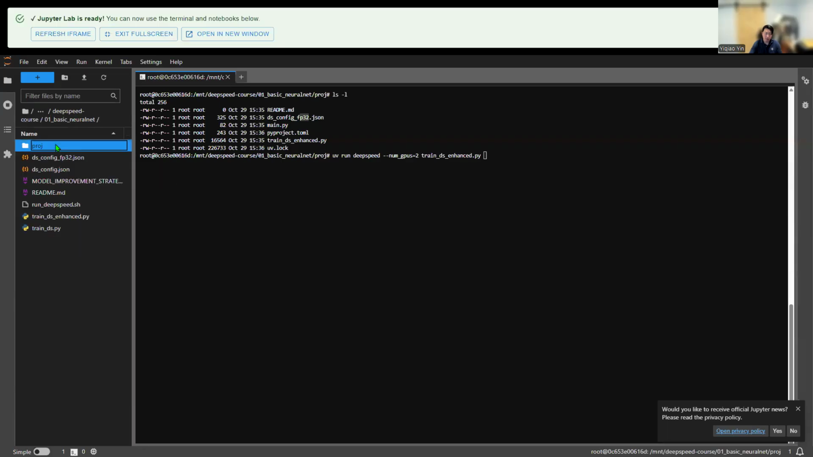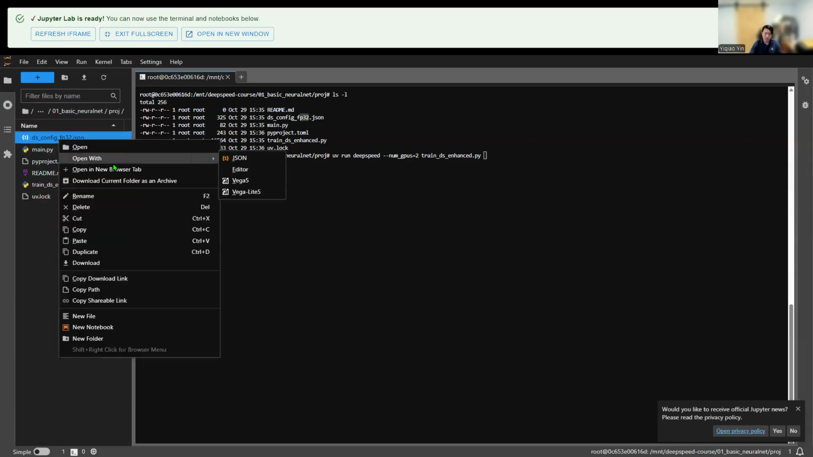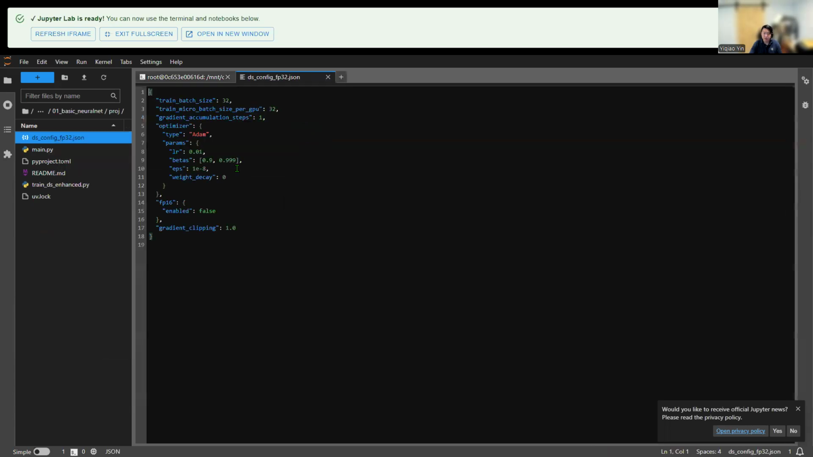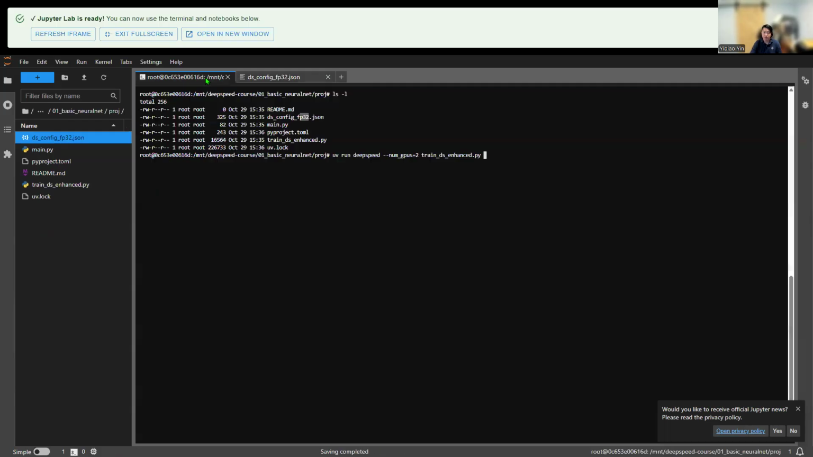Let me go to the project folder and open this JSON file editor. This 32 needs to be 64, because the train batch size needs to be the product of the micro train batch size per GPU, the gradient accumulation, and the number of GPUs that you have. So if you have 2 GPUs, 2 times 32 times 1 is 64, then this number needs to be 64. Awesome. Now we can run this code.